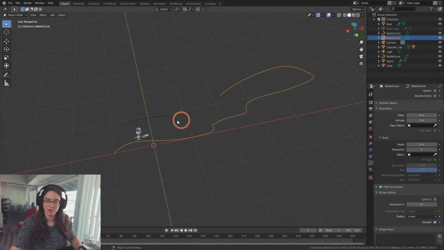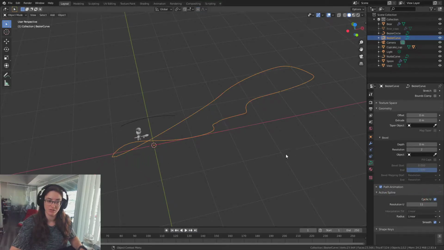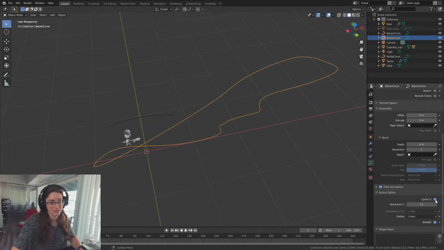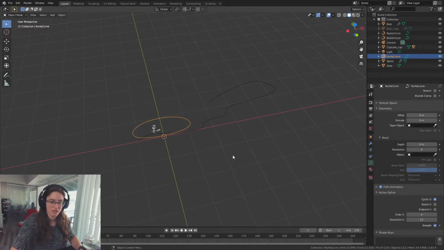The ones that you'll probably use the most for both, there's cyclic U under both of them. If you check that, you can see it's automatically connecting my end and start point of that curve. So if you wanted a more circular continuous object like a hair tie or a rubber band, you could check mark cyclic U. Our NURB also has cyclic U, so you can make that continuous curve.